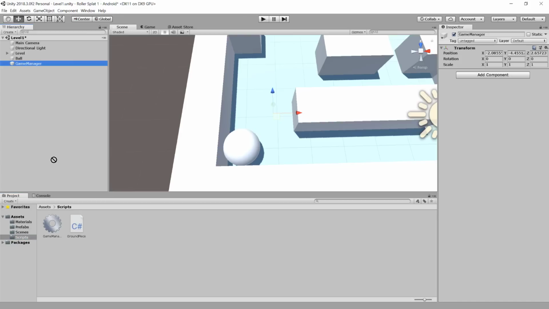So in the scripts folder, we have this game manager script. I'm just going to drag it into the game manager. You can see that now it's available here. You can change the game manager's position to 0, 0, 0, even though it doesn't really matter. But now our game manager is also part of that level 1, as you can see.